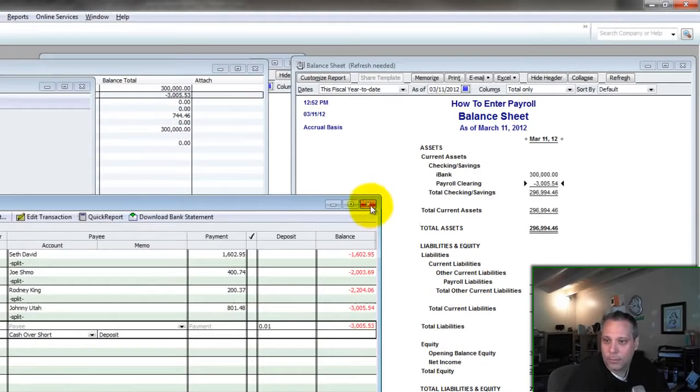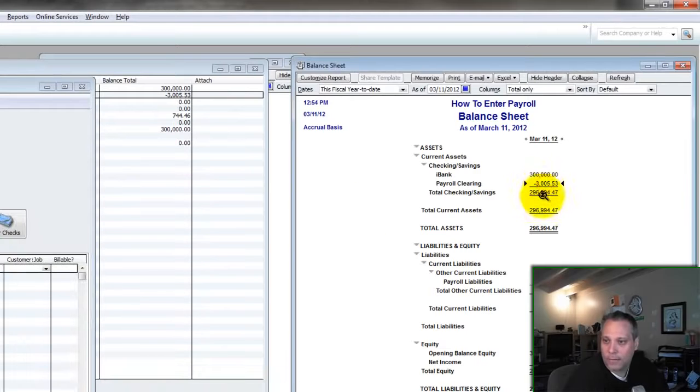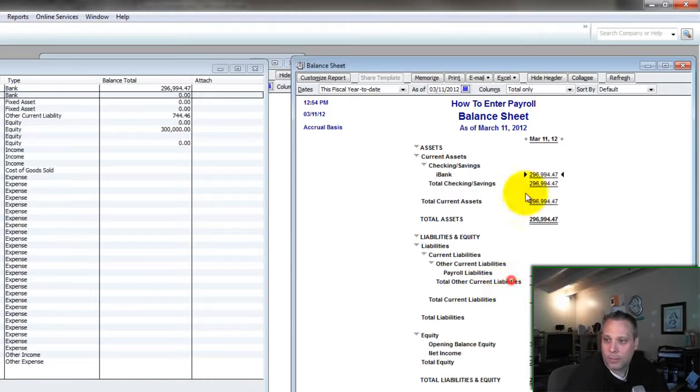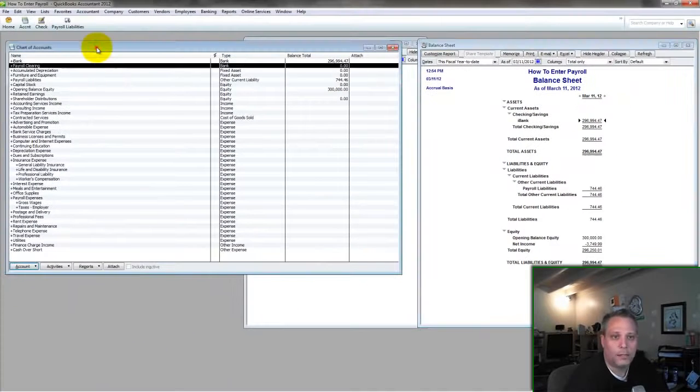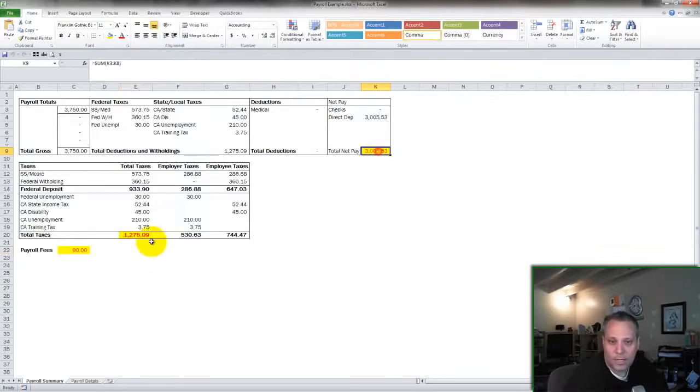And you'll see it right here on the balance sheet. It's going to take this negative $3,553 and make it zero. And of course, it's going to deduct from the actual bank account this same amount. So let's click Save and Close. Balance sheet updates. Sure enough, the payroll clearing account comes off the balance sheet because there's no balance anymore. So that's how we deal with the net pay.